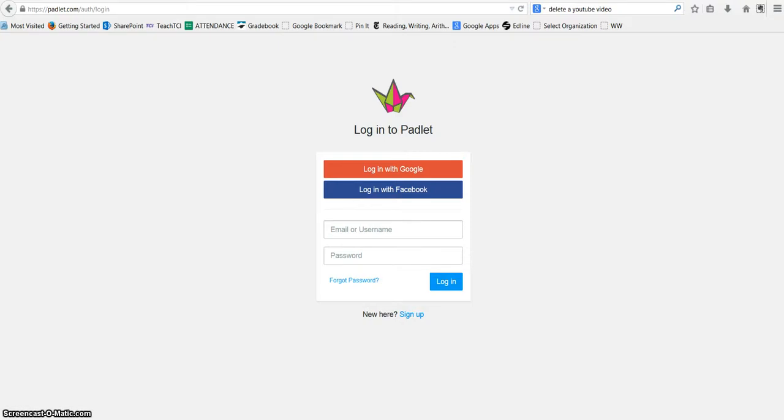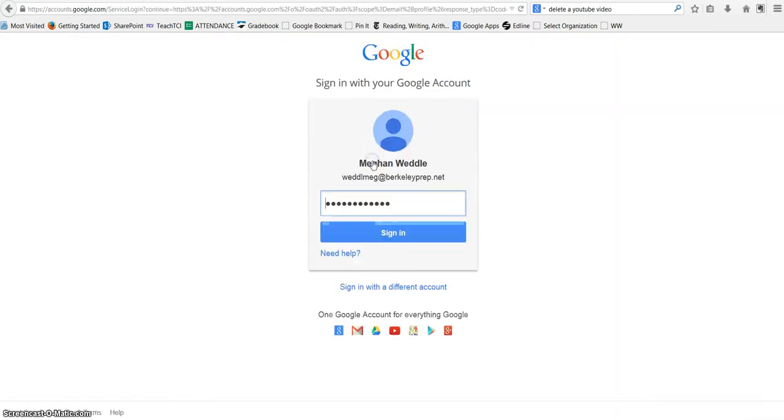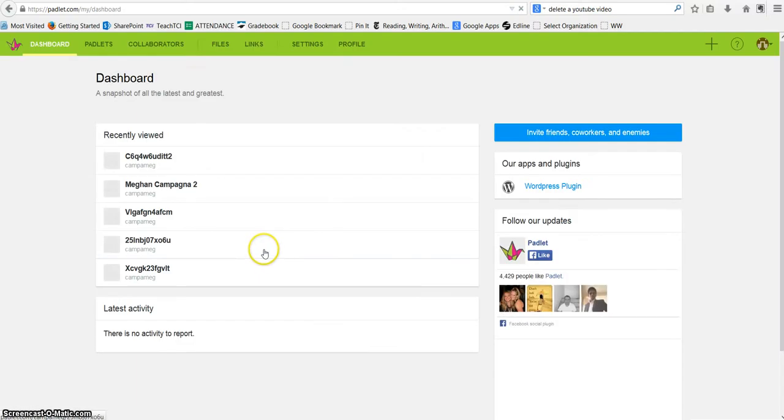I want to run through the basics of creating a Padlet and using Padlets in the classroom. Because we have Google Apps for Education, you can log in with your Google account, and then you can go up to Dashboard. You'll see Padlets that you've recently viewed. You won't have anything. And then you can create Padlets, and that's with the plus sign.